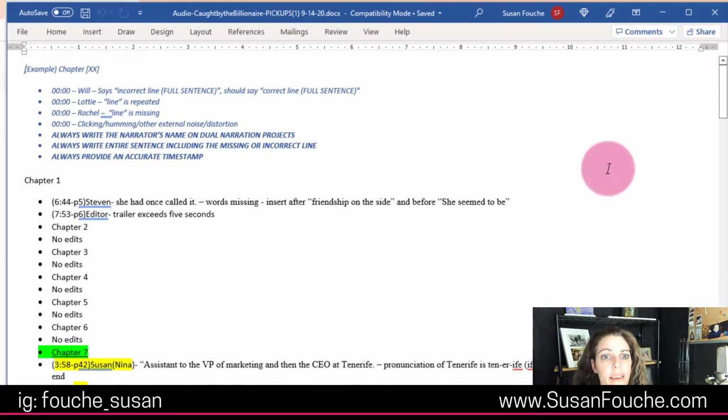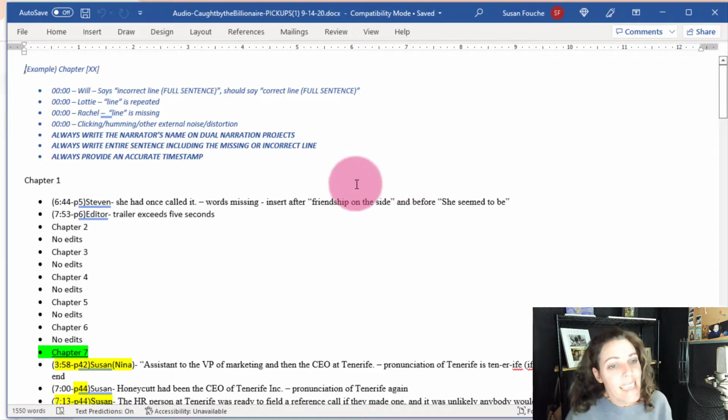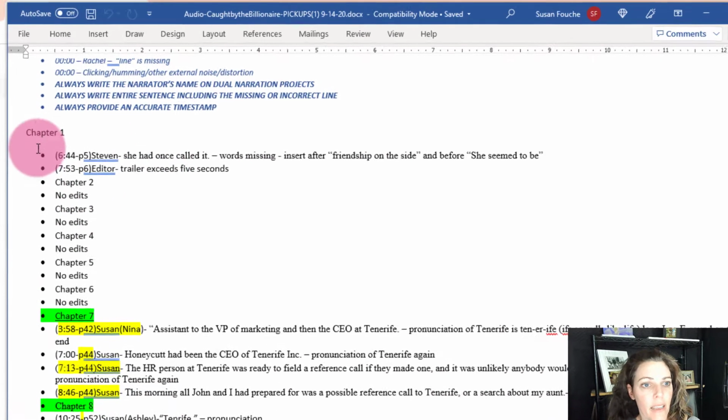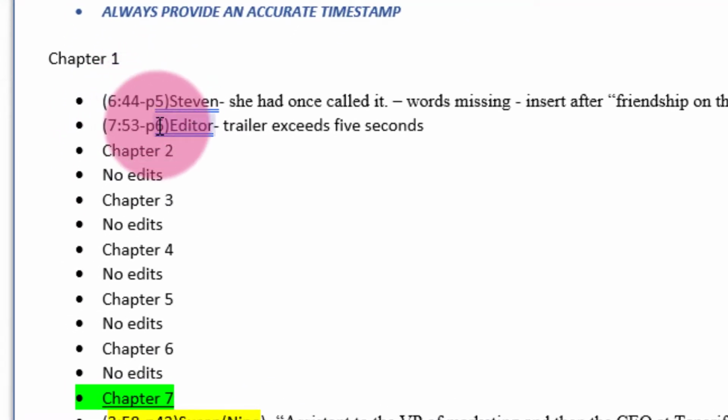So here we go. Here is an actual corrections document that an author filled out for me for this amazing book that I narrated called Caught by the Billionaire. In this particular document, what I ask the author to do is put in every single chapter. Whenever they hear a mistake, they need to put in the timestamp, for example, here in chapter 1.